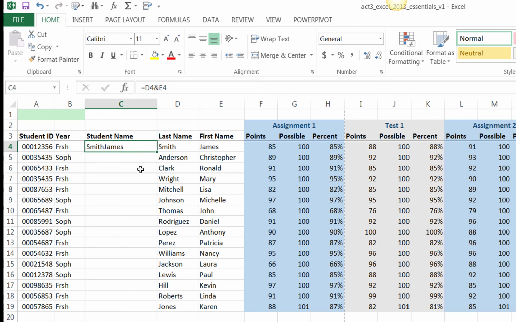To do this, I'll click on cell C4. Here, after the ampersand, enter in a space followed by quotation, space, quotation, space, and another ampersand sign. Now hit enter on your keyboard. You'll notice that now we have a space between Smith and James.